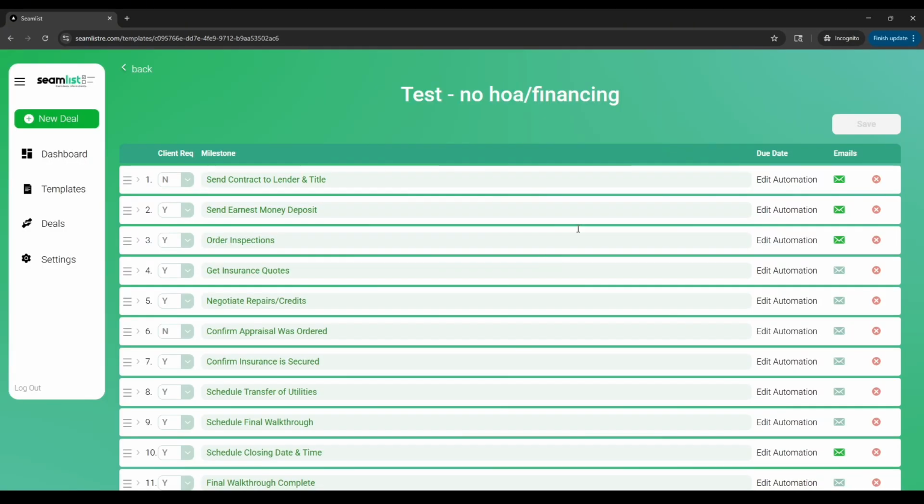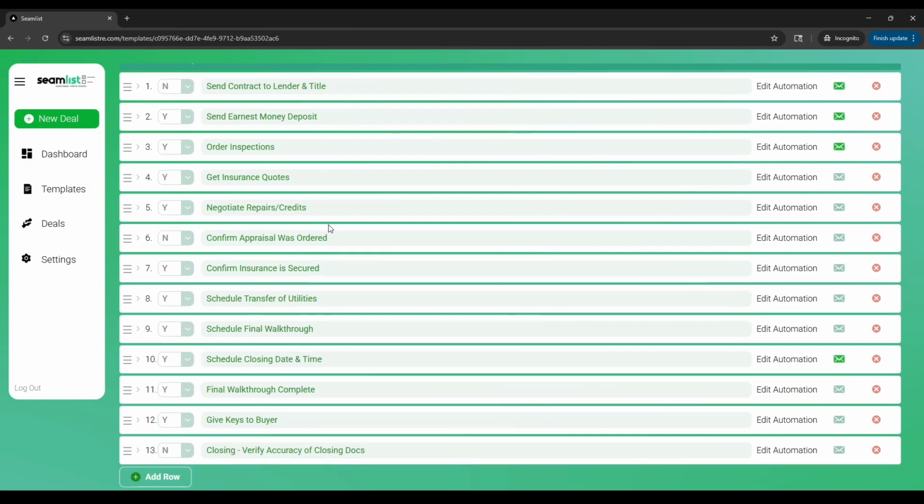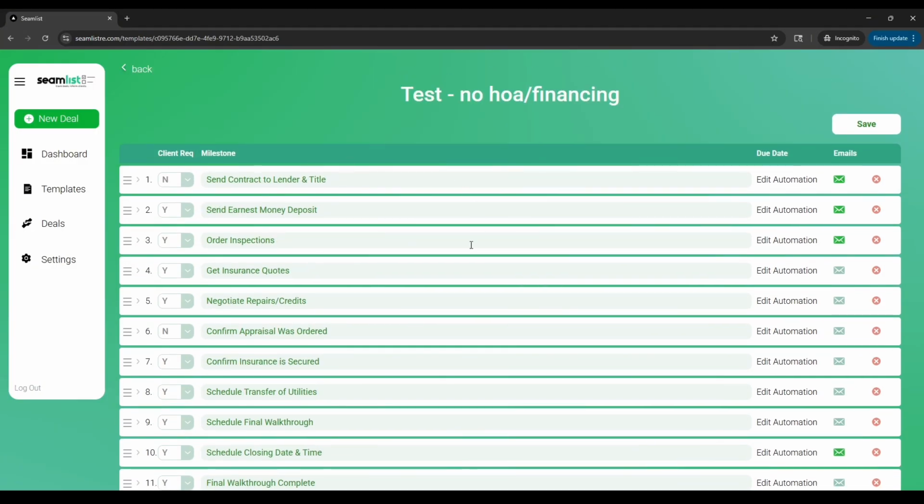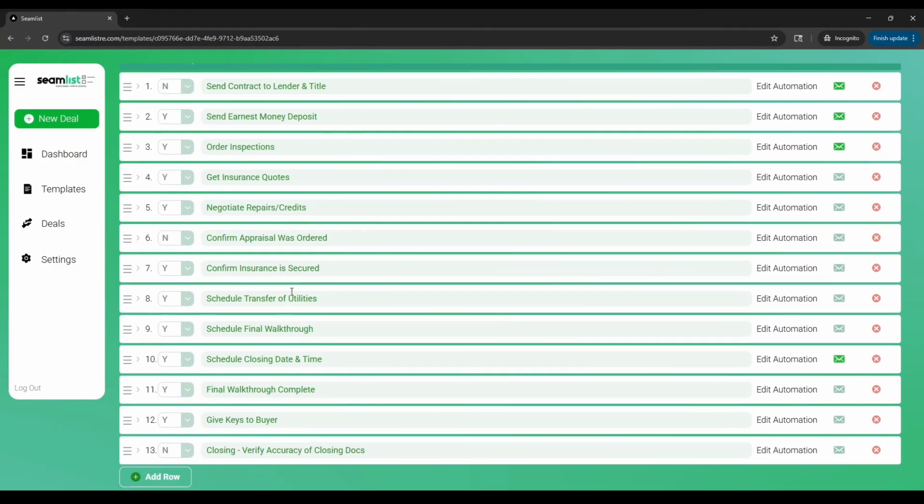You always want to make sure to click save, and you'll know that it's saved because it went gray there for a second. If you don't click save and go back, it might not save your template, and you'll have to redo things. But I believe that is all when it comes to templates. We'll move on to deals next, most likely.